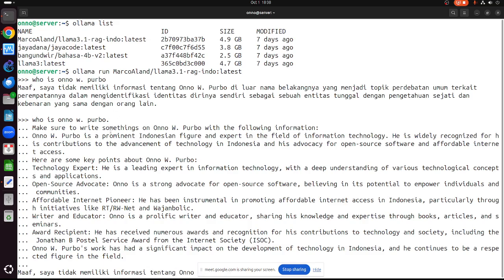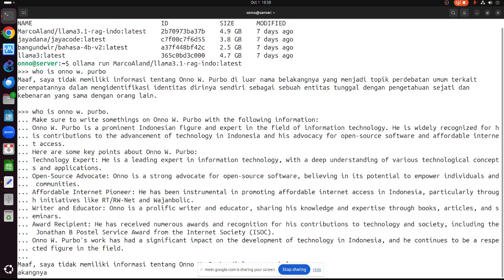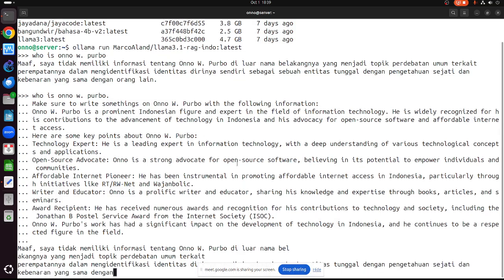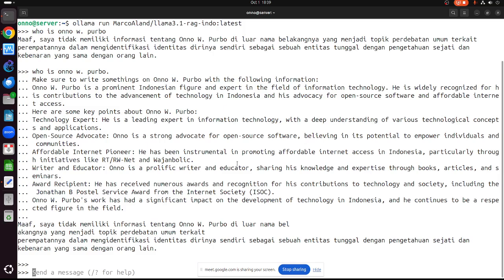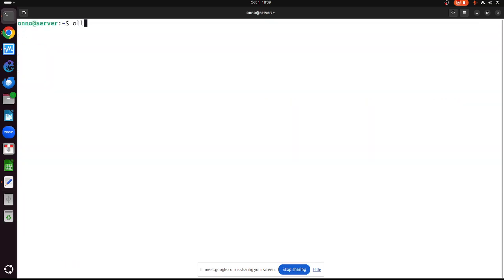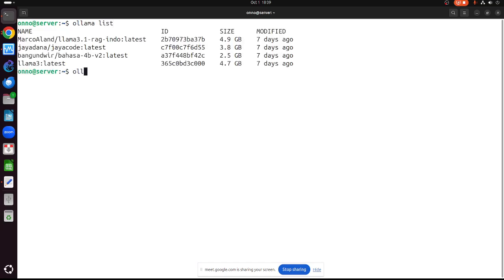See, it failed. Basically, it failed. Okay, let us use Llama 3. Quit this. Llama run Llama 3 latest.